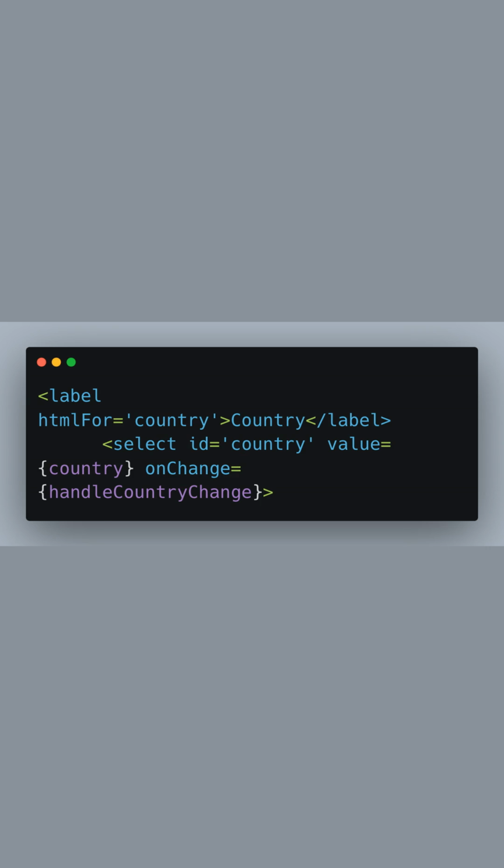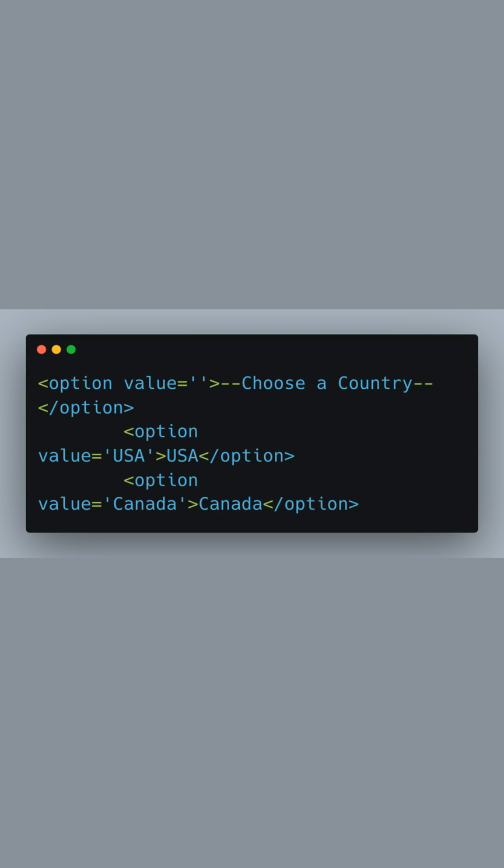Here we define our first dropdown for selecting a country. We assign it an id, a value based on our country state, and the onChange handler we previously defined. Inside the select element, there are a set of option elements. The first is a placeholder, while the others represent the countries users can select.